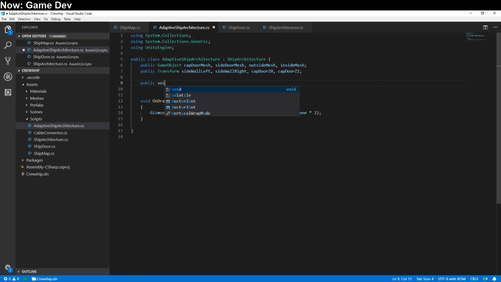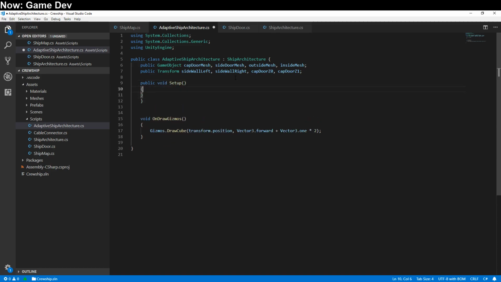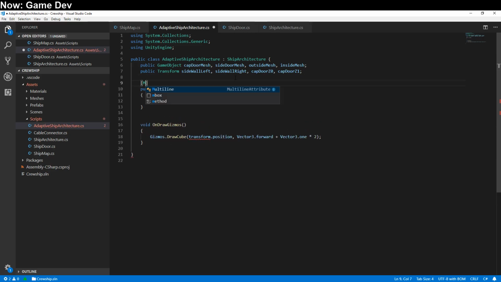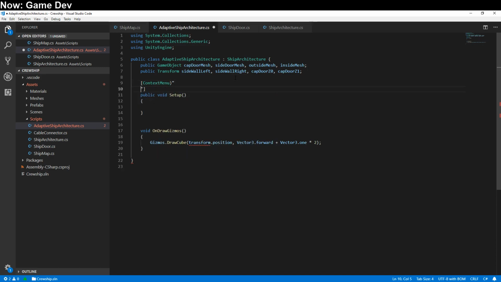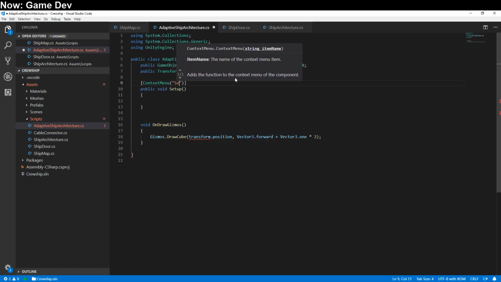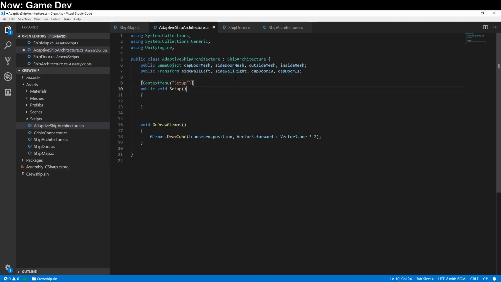All right, so now we have to have this able to actually grab it and set itself up. So public void Setup. And this is going to have to be a menu item. Come on. There we are. So when we have this, we're just going to take a quick look and see whether there are any doors in the ship.